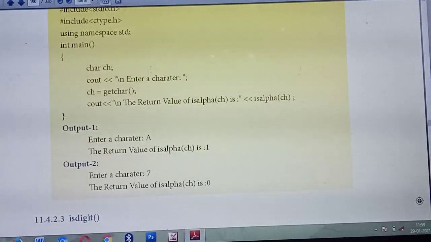So what output will you get? First it says "Enter a character". In that place you are entering a character as a. So what's the use of this function? If the entered character is an alphabet, you will get the value 1, otherwise 0. So now you are entering an alphabet. What output will you get? The return value of isalpha is 1. So if it is an alphabet it will give a true value, that is 1, otherwise 0.